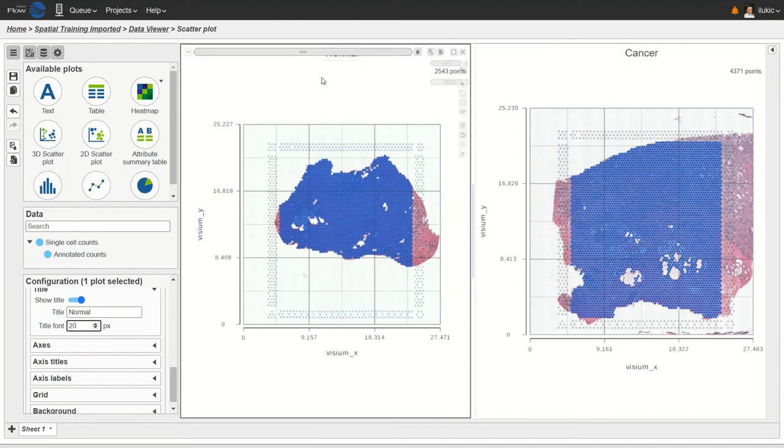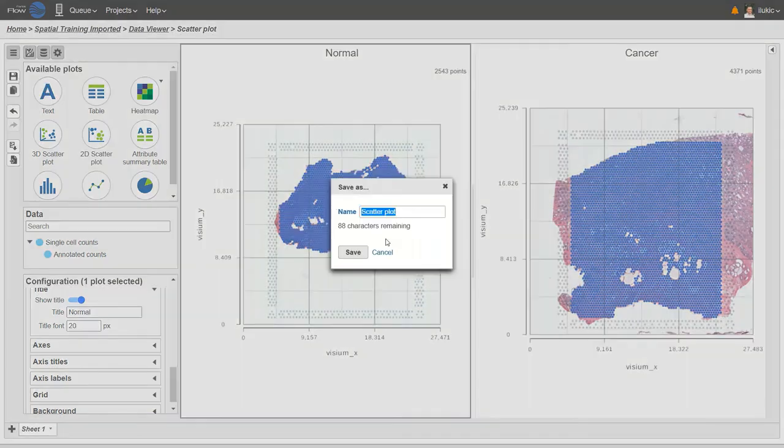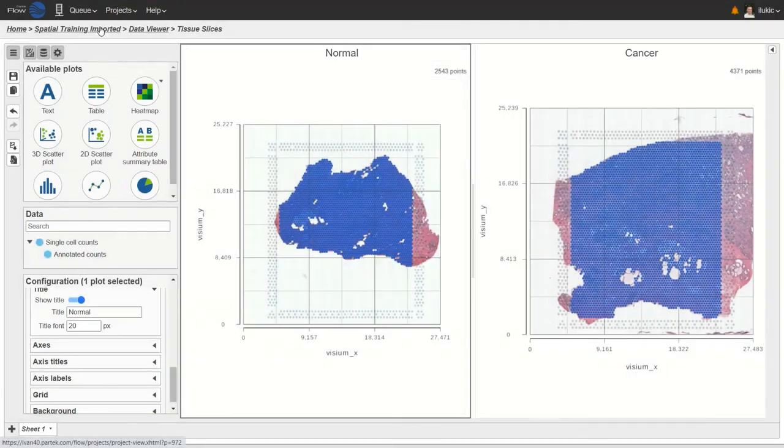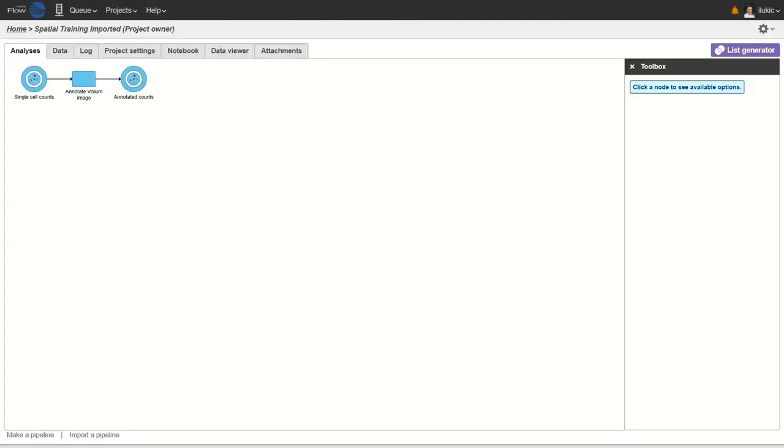Right. Now, I will need this display later. I don't need to recreate it again by clicking. I will just save the session. Give the name of this current data viewer session, something like tissue slices, and save it. Okay, good. Time to go back to the pipeline. And we are ready for the next stage.